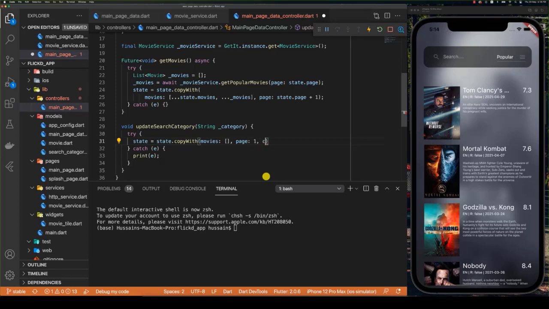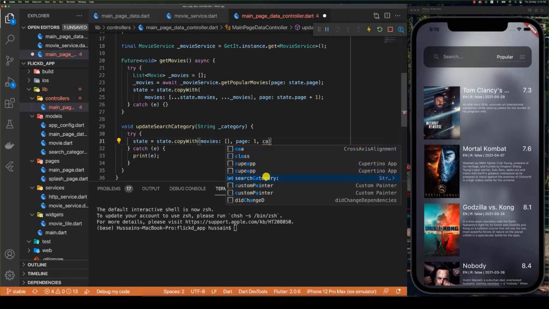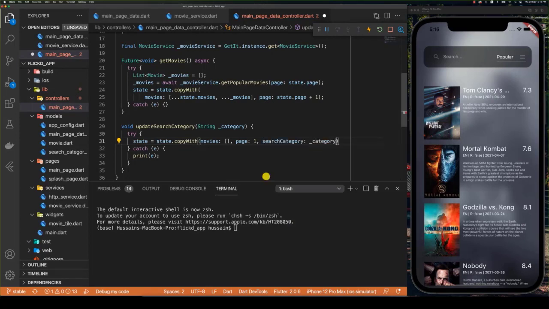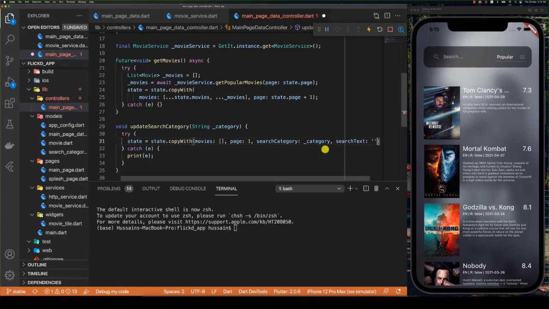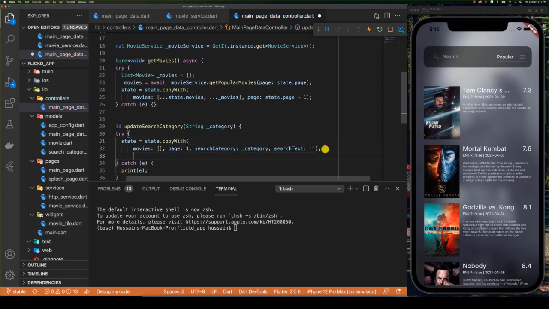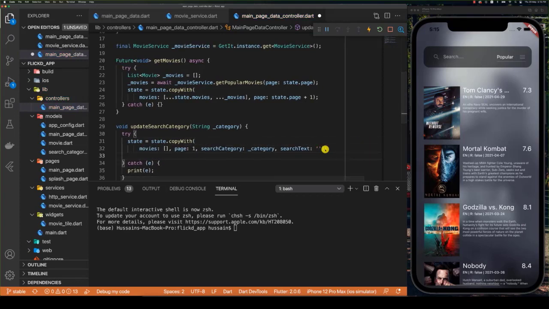I've got to reset my page to 1. I've got to update my category to the category that gets passed in. And then finally, the last thing is going to be the search text, and I've got to make the search text be empty. Then I'm going to do the semicolon, and that's pretty much what we have to do.